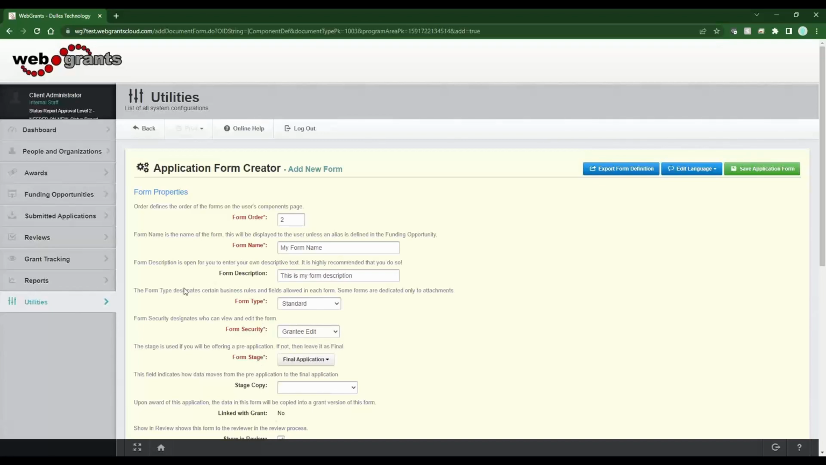So if you're using a pre-app process, that's when you get involved with the stage copy. I'm going to quickly show you the 3 ways to set up a pre-application form, and this is really all about pre-apps. One is you just have a pre-application form, and then your stage copy is no, data doesn't copy.